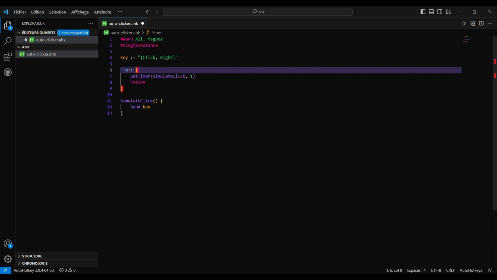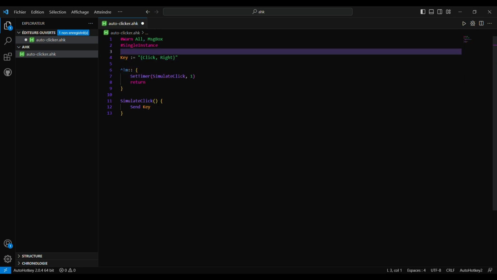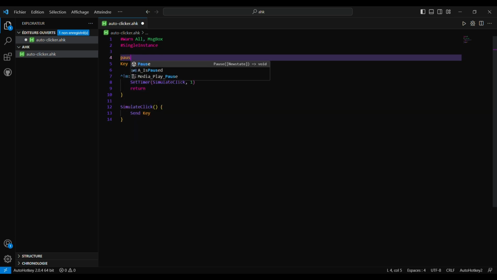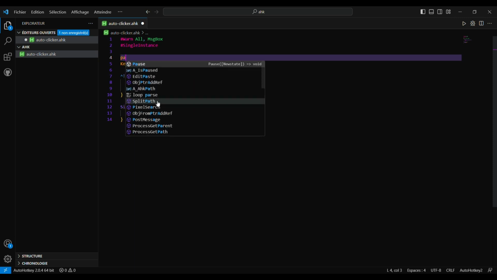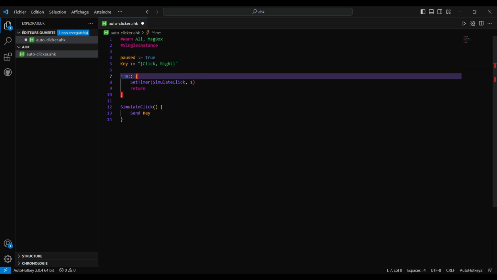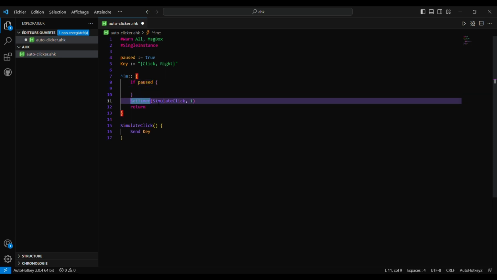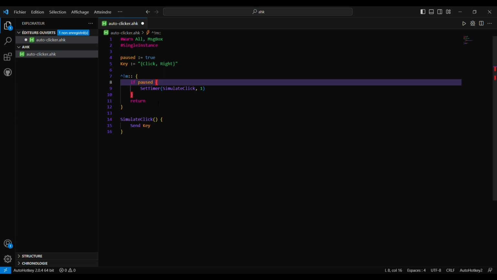So to make it possible to toggle it, we're going to use a pause variable. We're going to create a variable pause and set it to true, because when we launch it, we don't want it to directly start clicking. So if it's paused, we want it to do this. I know it's very strange, but you're going to see why now.